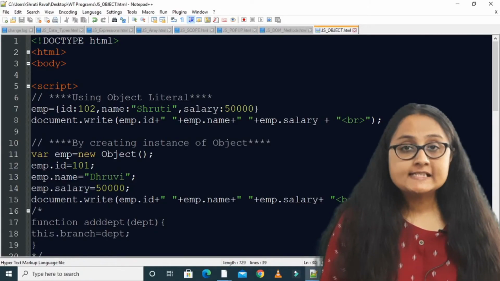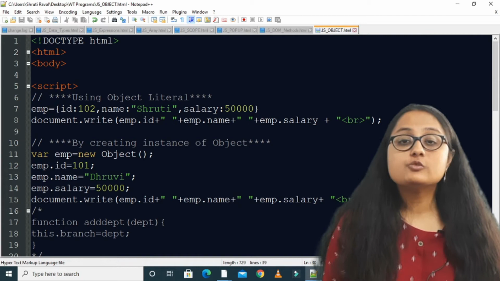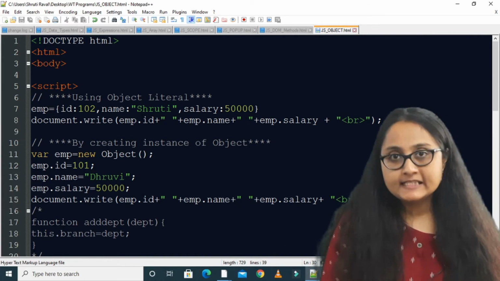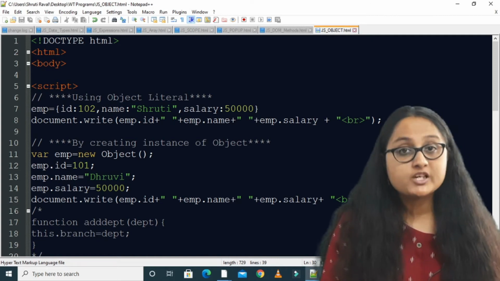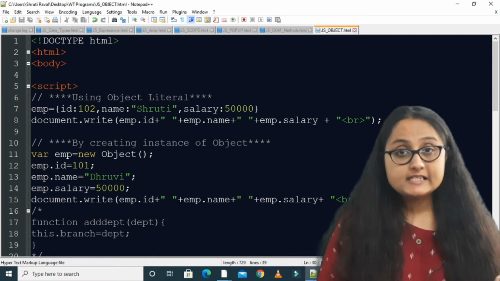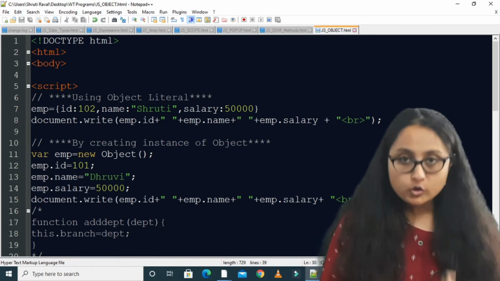Here you can see in the program I have used three of the methods. We have already seen the syntax. We know what we mean by an object and what the three methods are in which you can create an object. We will directly see the syntax and run the code, right?